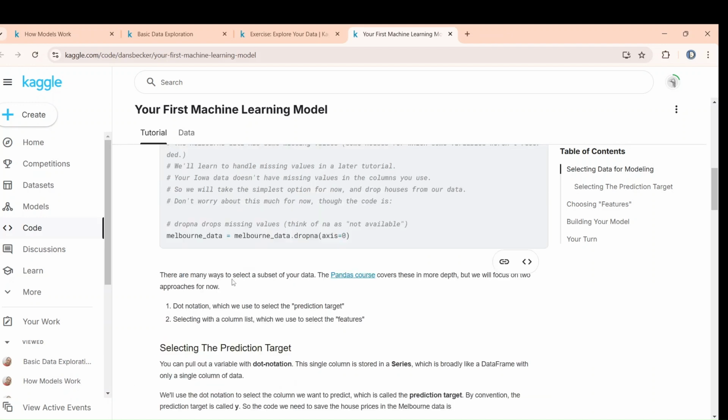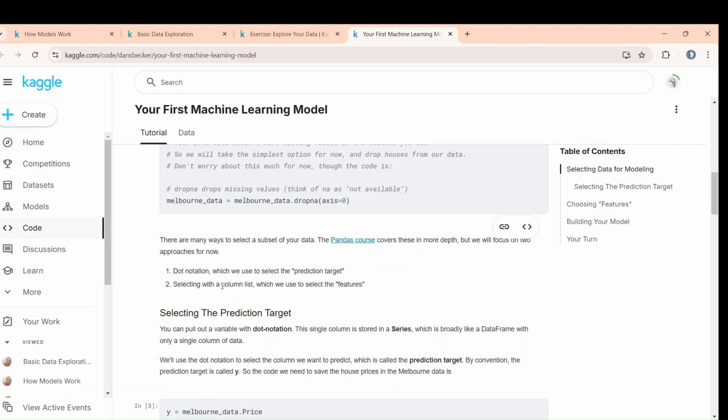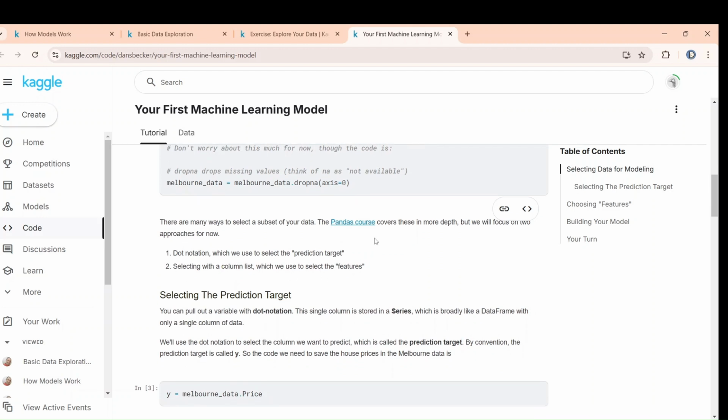Okay. Now there are many ways to select a subset of your data, and the pandas course covers these in more depth. But right now we will focus on dot notation to select the prediction target. Prediction target means your output. And selecting with a column list, which we use to select the features. That is the input. Input is also known as features. Like in the housing pricing data set, the location, the size, the lot area, the bedrooms, all these things are features.